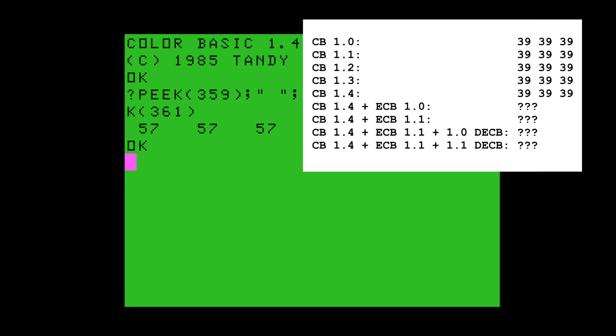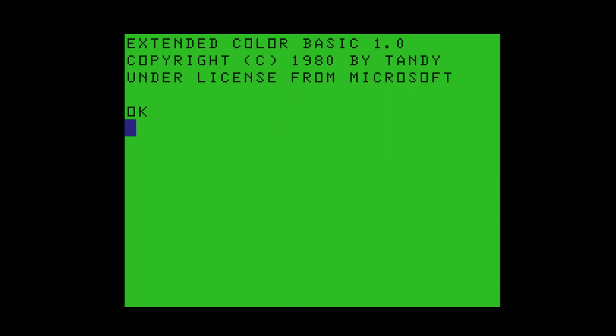So let's now try the latest Color BASIC with an Extended BASIC. So this is Color BASIC 1.4 with Extended Color BASIC 1.0. And so the Extended Color BASIC wins the battle of who gets their version shown on the startup screen. And finally, Microsoft enters the picture on the startup screen. And I assume I can start using hex now, like a civilized individual. So hex it is.